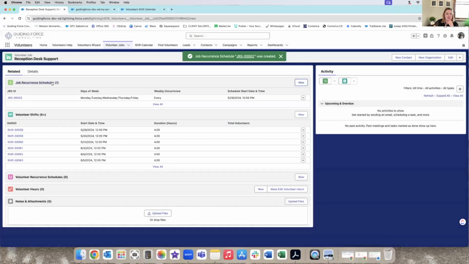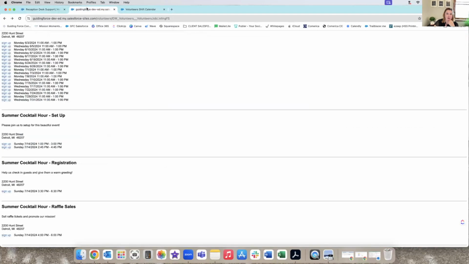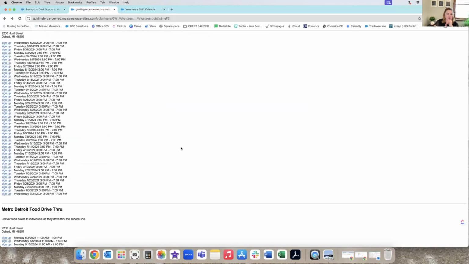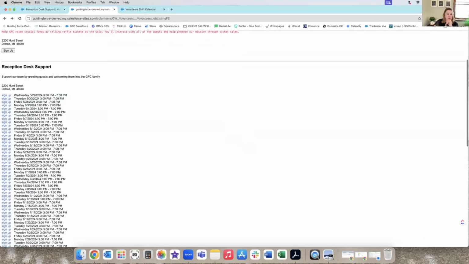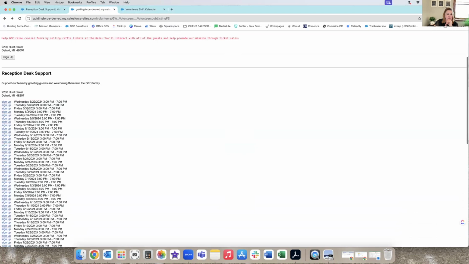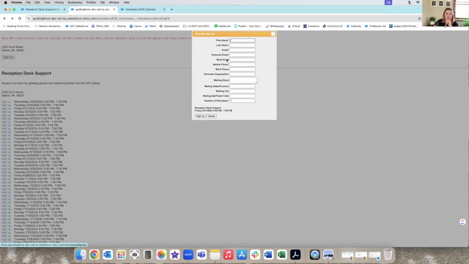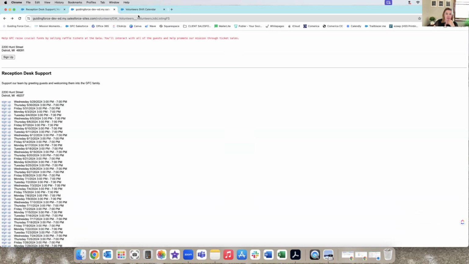So that recurrence schedule now created volunteer shifts automatically. And these shifts are going to show up on our website. And that way we can allow people to sign up. So on our website, this is an example of all of the different opportunities. So here's reception desk support. You see all the different days and times. Somebody can click sign up, type in their information, and they've now signed up for that job.